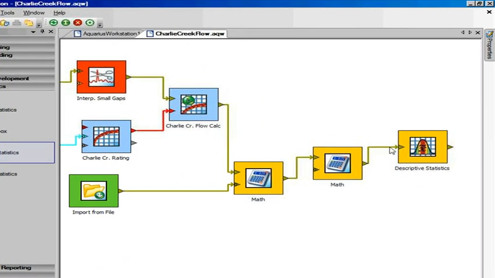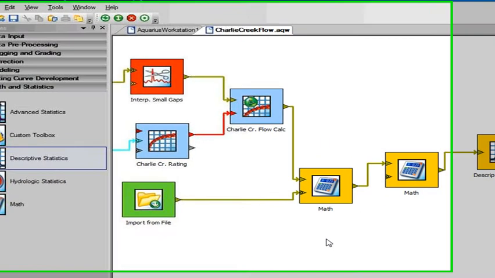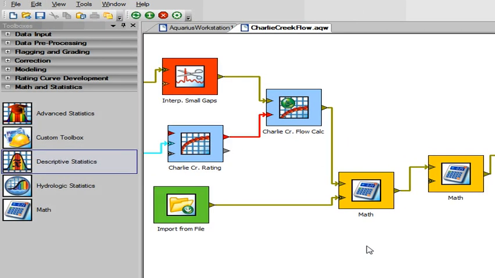So that's how, by using these three toolboxes, first the math to multiply these two time series together, then the math to do the unit conversion, and then the descriptive stats to run the summation, we can very easily do a combination for a loading calculation. And that concludes how we use these math toolboxes to do the loading calculation.